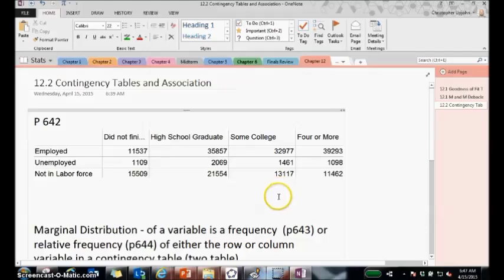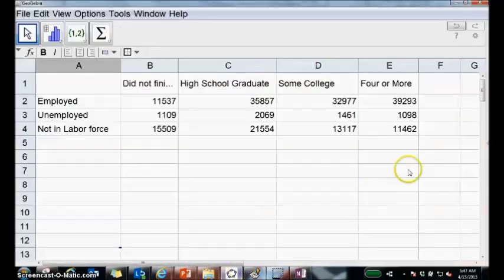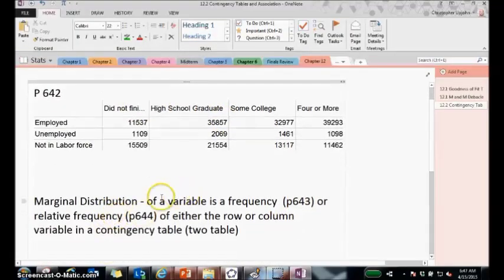So first you have to put in the data. We're going to use GeoGebra and the TI-Nspire. First we'll use GeoGebra. It's nice to label it. You don't have to, but then you know exactly what you're looking at. So first, the marginal distribution of a variable is a frequency distribution.